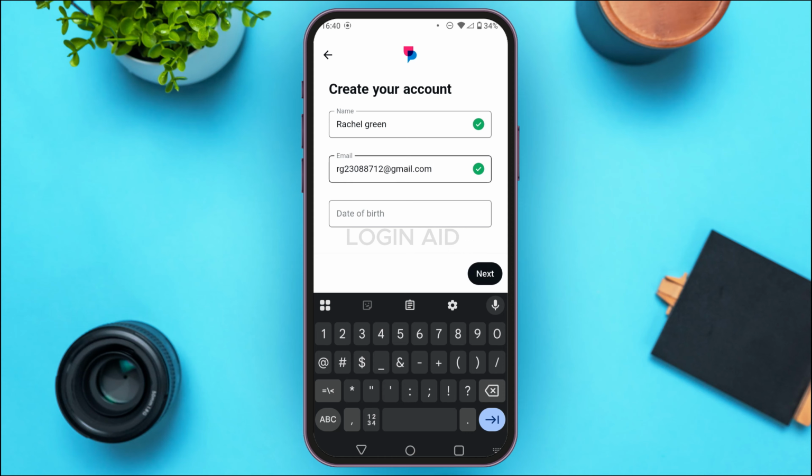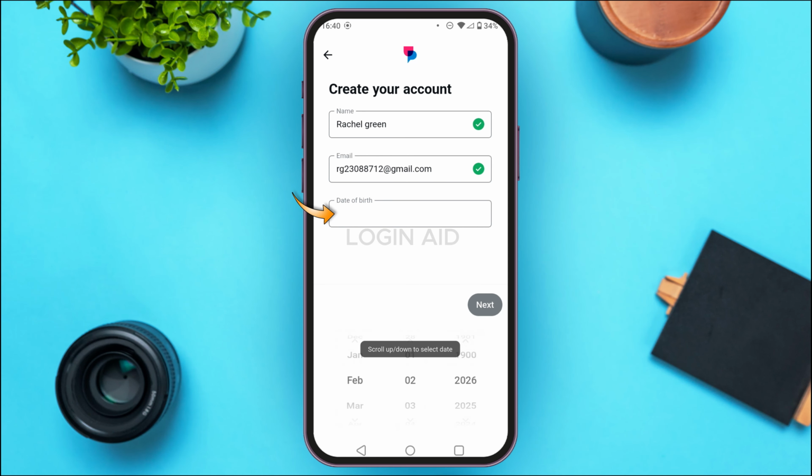Now once you do that, what you have to do is enter your date of birth. Tap on the field of date of birth. Now you'll be able to select the date over here. Scroll up or down in order to select the month. Likewise, do the same for the day and year too. Now once you do that, tap on this option next that you can see on the screen.